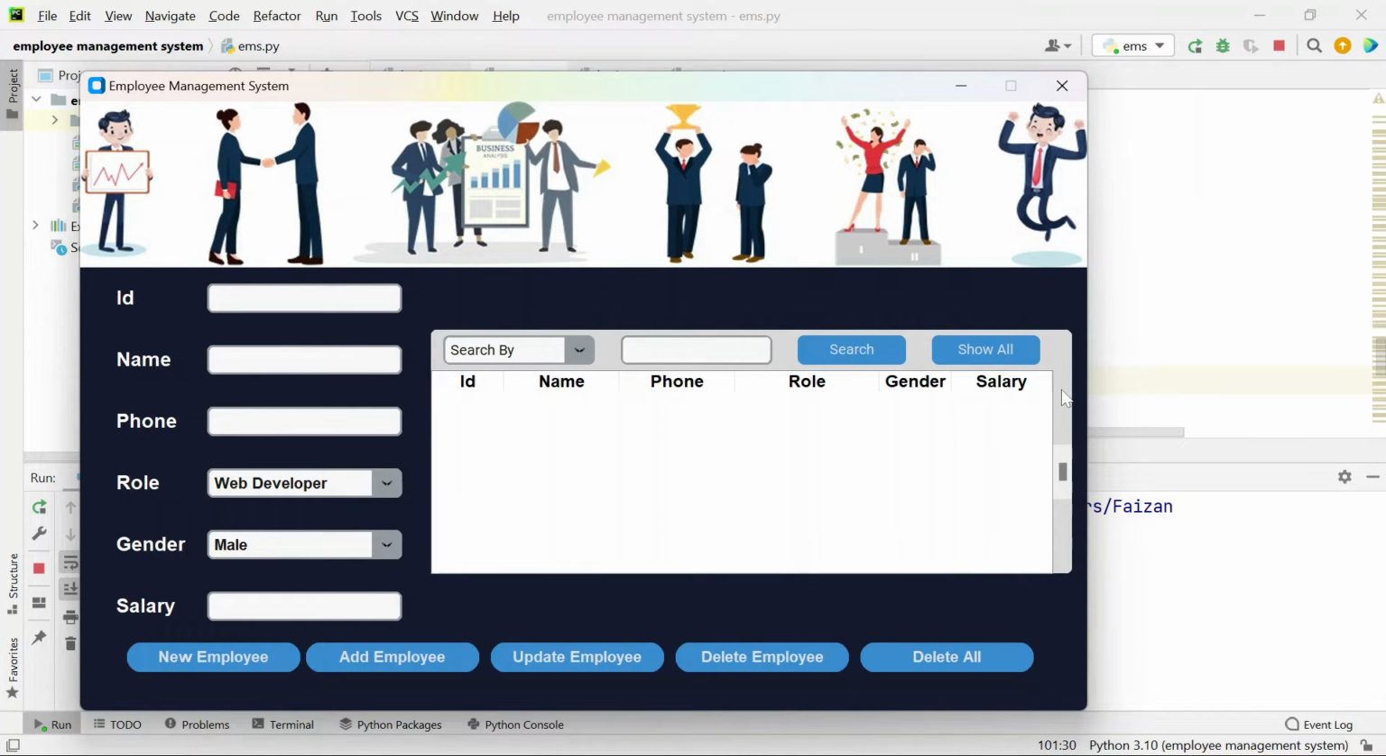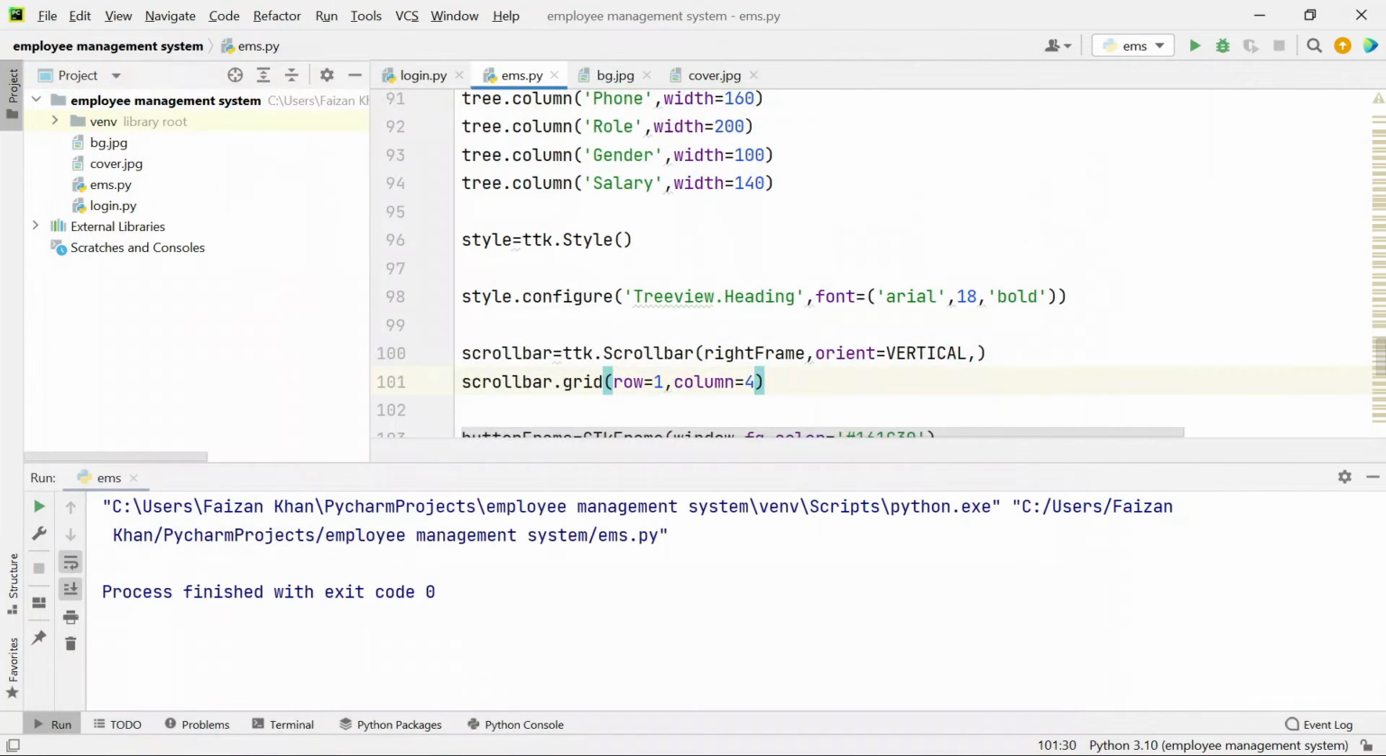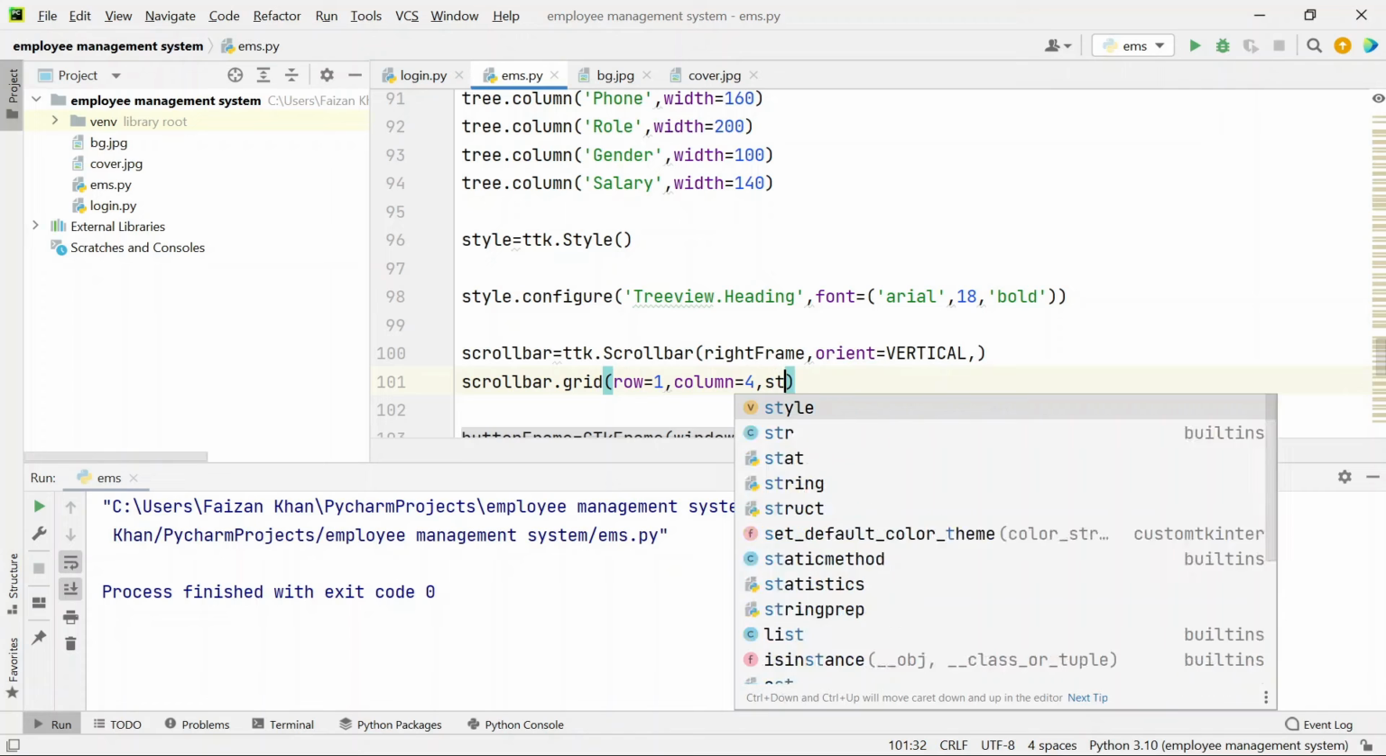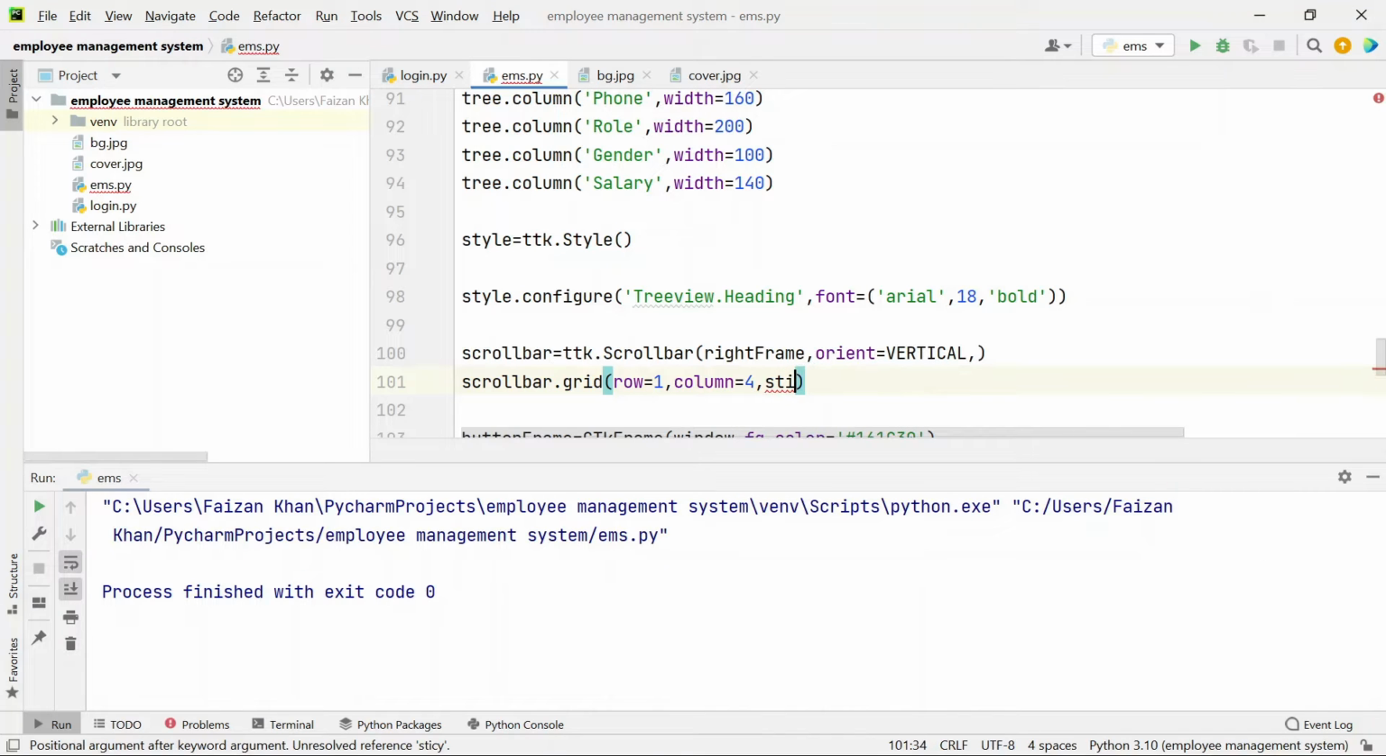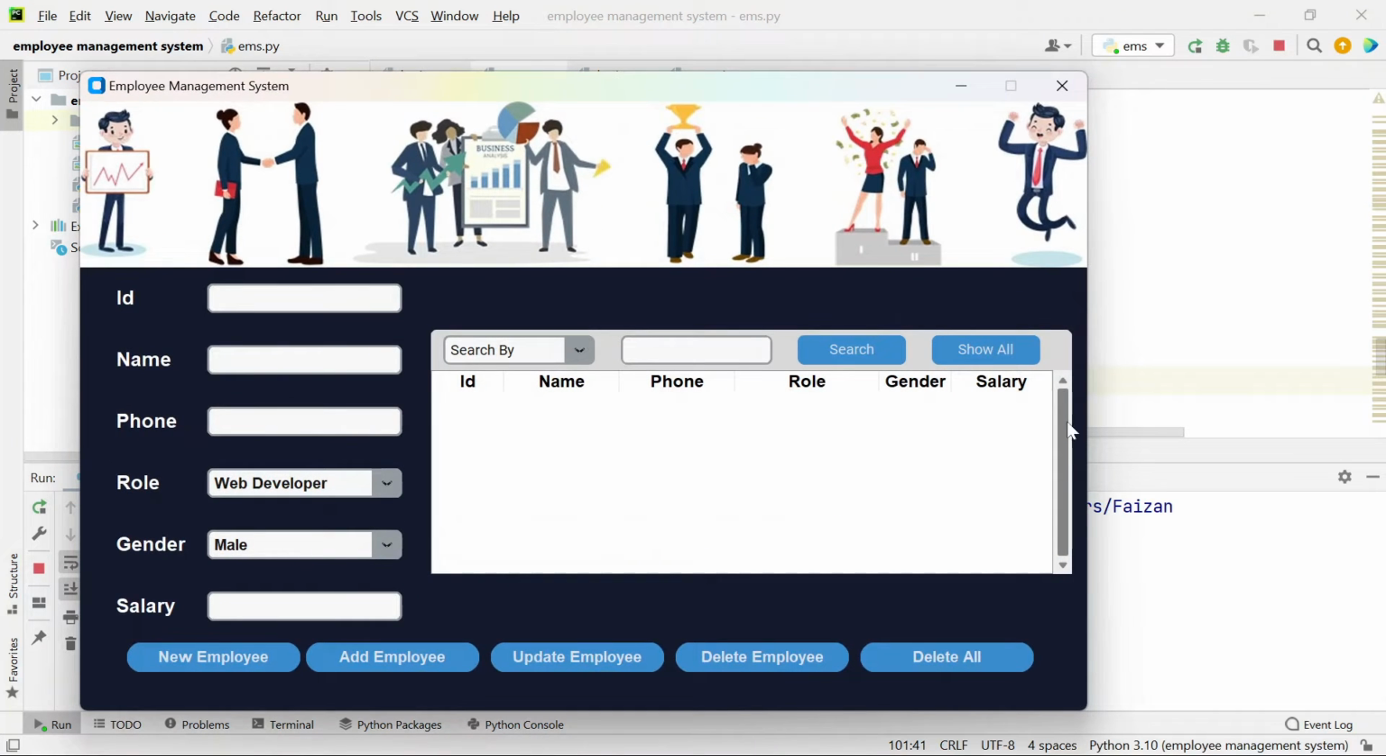We will stick this scroll bar completely in the north south direction. So we'll mention here sticky equals to north south like this. Okay, so it is full scroll bar.